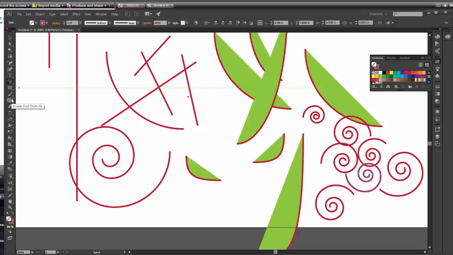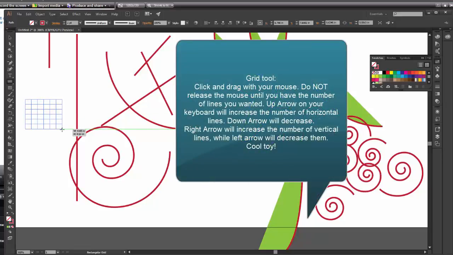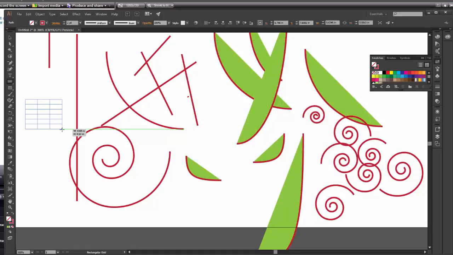Okay, let's see what else we have in there. We have our rectangular grid tool, which is kind of fun because I can draw a grid. And this is where your up arrow, down arrow, and side to side, because you can change by simply, I'm holding my mouse button, I'm not releasing it, and I can bring up and down and changing the number of lines in the grid simply by using the up, down, right, and left arrows on my keyboard.